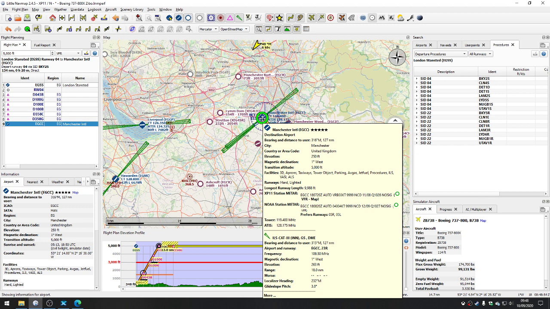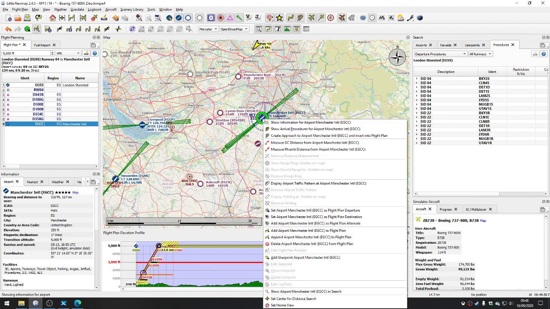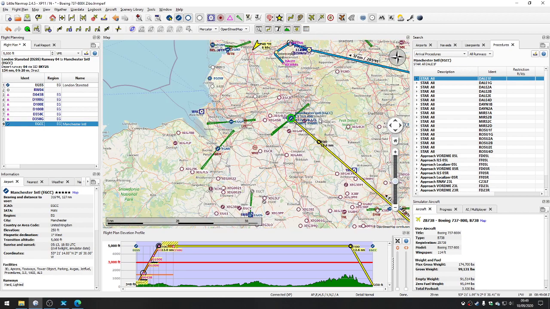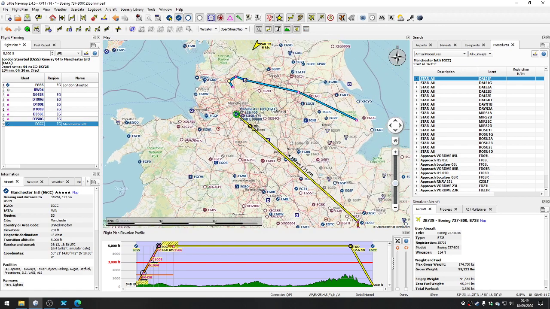and by the same token we were able to do a standard instrument departure, we can have a look at the instrument approaches or standard approach routes. So if we right click, show arrival procedures for Manchester, and you've got the approaches and the STARs. So we can have a look at, say we were looking at coming in, you can see that if we zoom further out, some of the STARs are quite significant. It's an international airport, so it's taking traffic from all over the place.